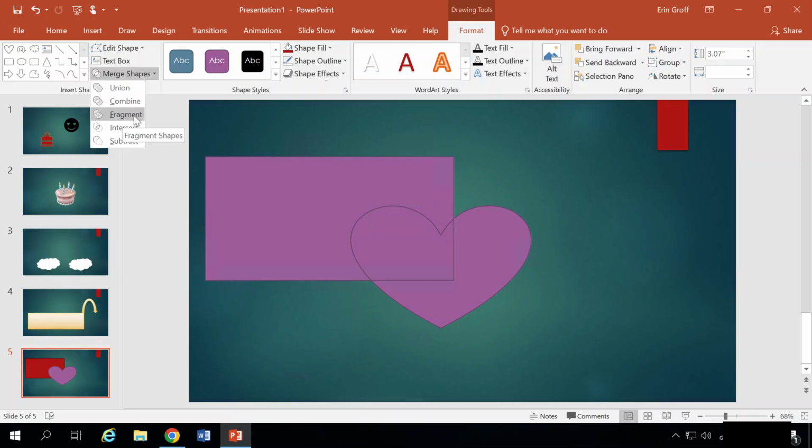Then we have the Fragment option. This creates multiple different shapes based on the overlapped region of the original shapes. All areas of the original shapes that do not overlap become new shapes. All overlapped regions also become new shapes. So you can see where the borders show for my rectangle and my heart, but it makes that third shape where they're overlapped. So these are 3 individual shapes now.